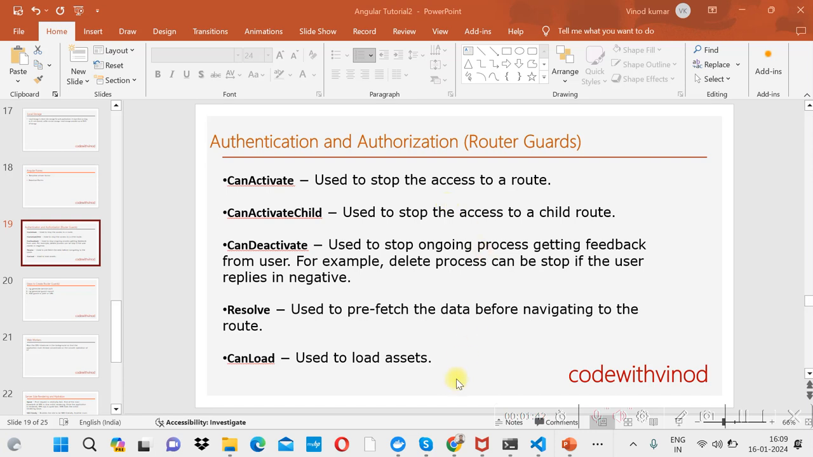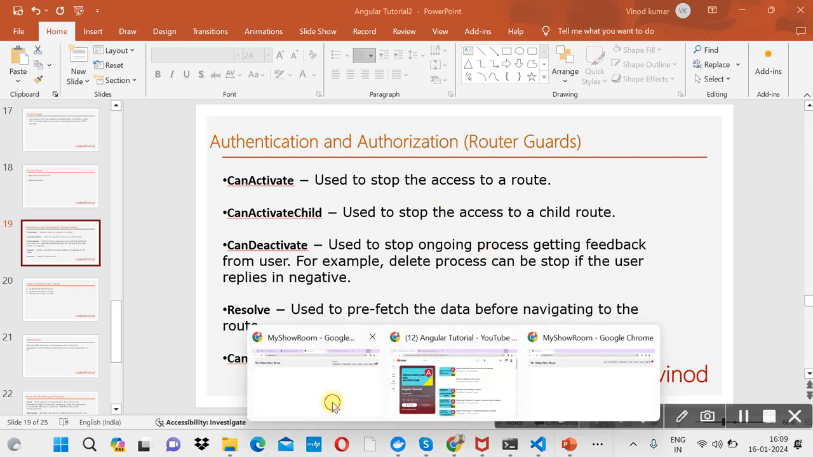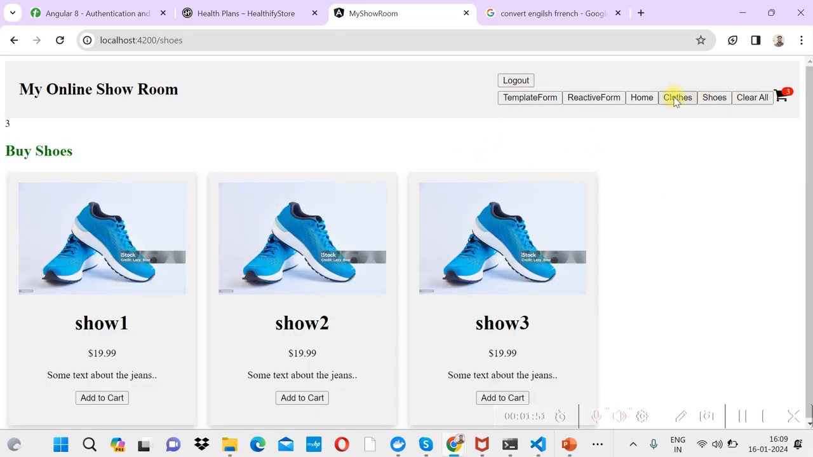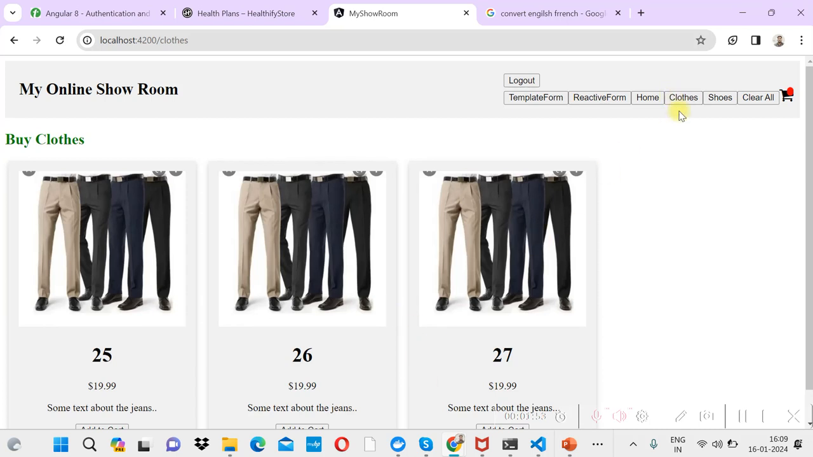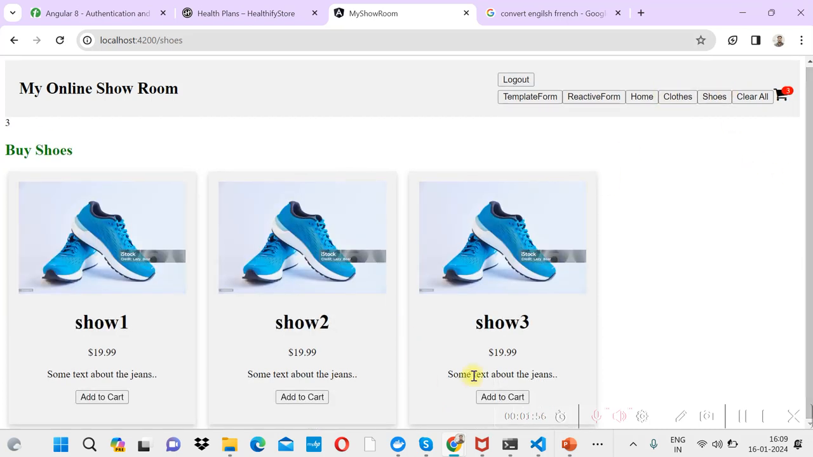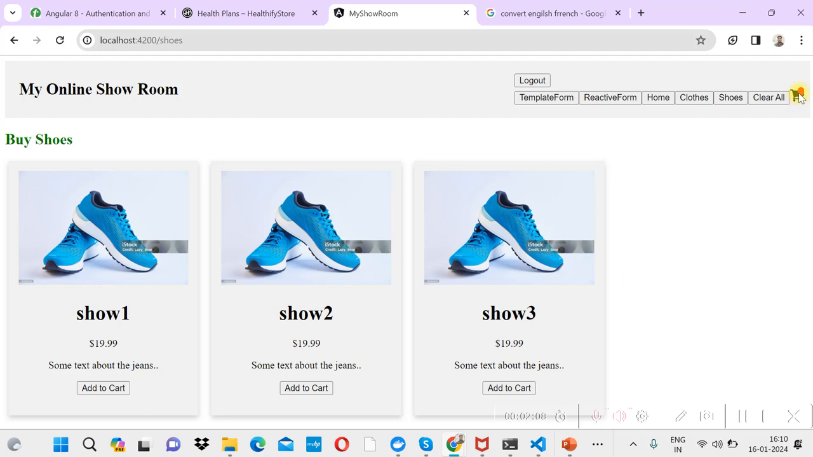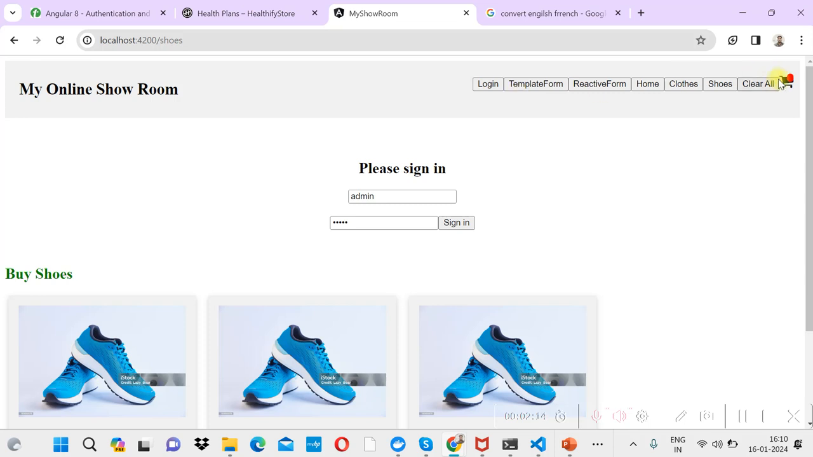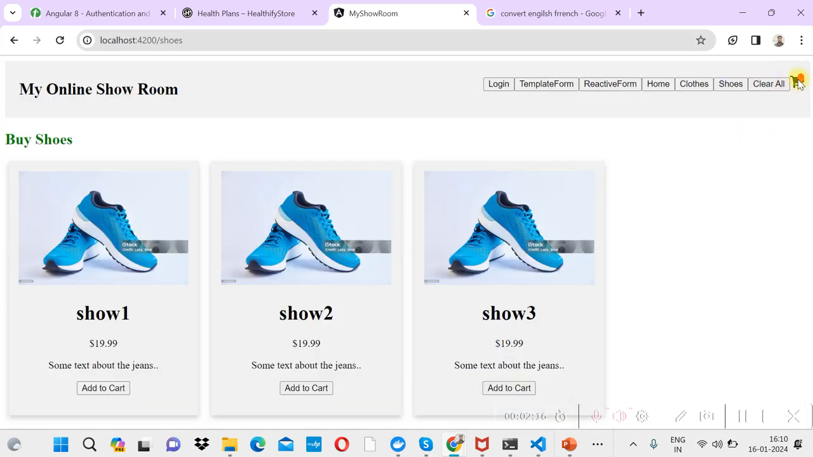Let's come to our front page. Here, if I click on, let's say, shoe and cloth, and if I click on shoe and then click on add cart, we can see our cart count is increasing. If I refresh the page and click on this cart, we are not able to navigate to the cart because we are not logged in. This is happening with the help of Angular guards.